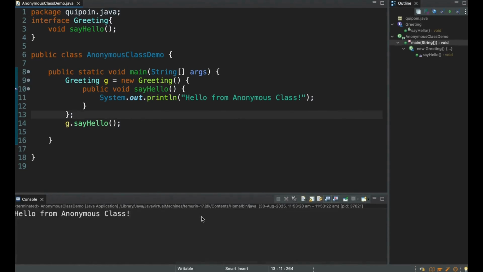Now what we did here, we created an interface Greeting with one method sayHello. Then in the main, instead of writing a separate class to implement it, we directly wrote an anonymous class, a class without a name. Now it overrides the sayHello method and prints a message. This is a quick and clean way to use a class only once. Now, anonymous classes are shortcuts that save time and code when we don't need to reuse the class.